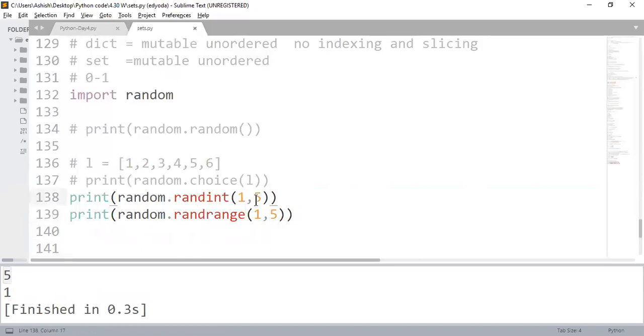In this case, this 5 is inclusive, but for the second one, this 5 is not inclusive. Sorry, my mistake. That's why you can see the first one will give you the output 5, but the second one will never give you 5. This is the only difference between these two functions: in randint the end is inclusive, but in randrange the end is not inclusive.